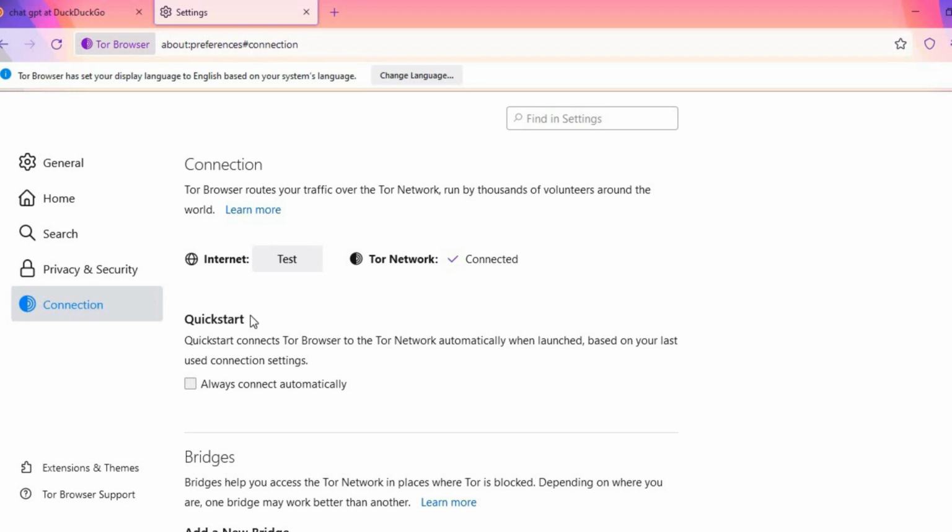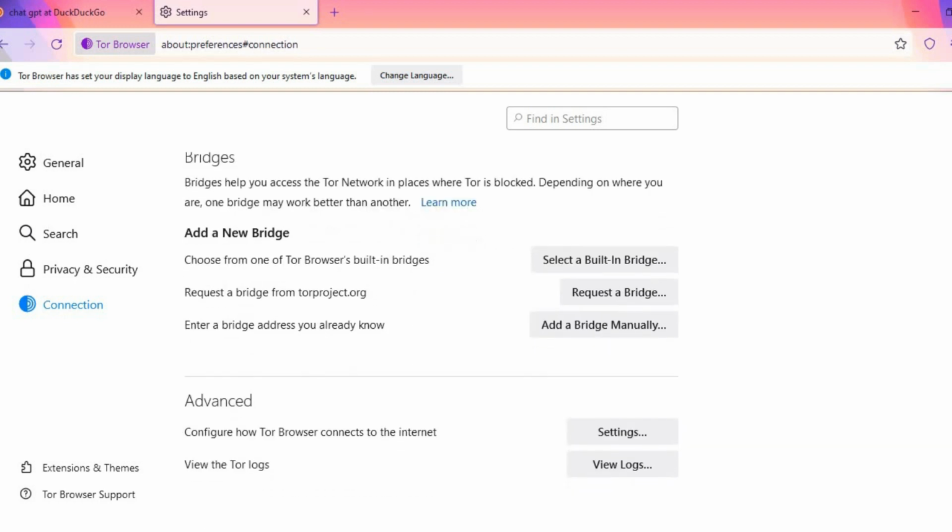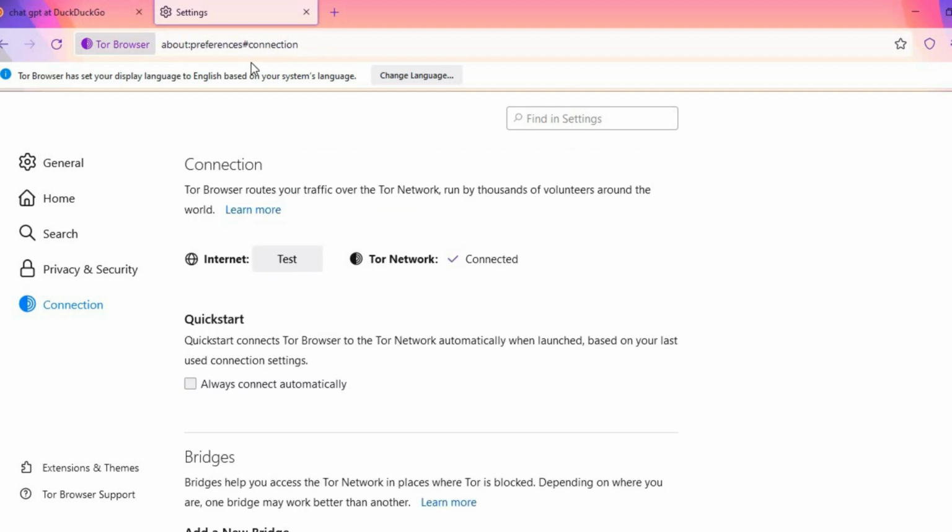So by tapping on Connections, you can see that it is connected right there. If you would like to enable quick start, you can tap on Always connect automatically if you want. And that's about it when it comes to the Tor Browser.